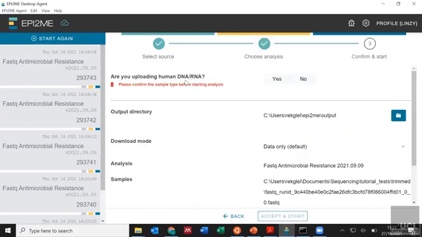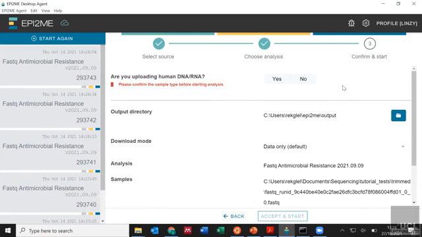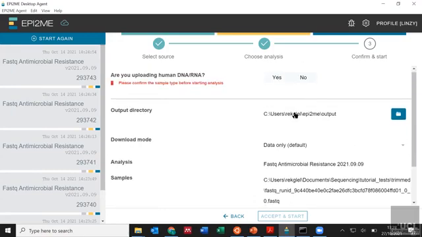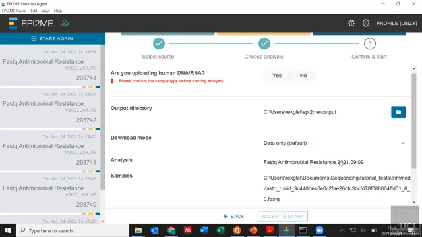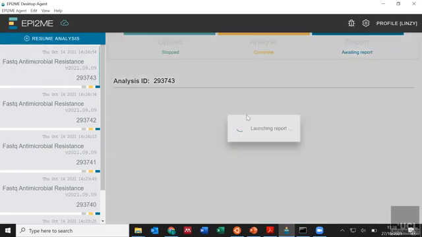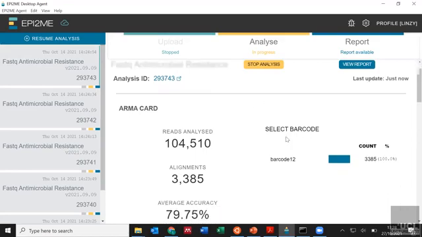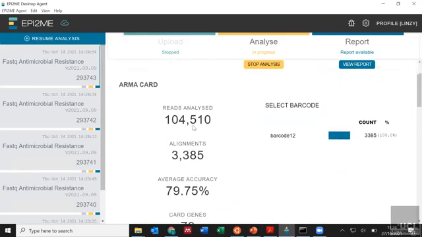You have to tell it, are you uploading human DNA? If you have, as I say, a sputum sample, for instance, it won't want you to put human DNA in, unless you have ethical approval and so on. So ideally it's better to do it from an isolate, and then it will tell you where you want to put the data and information, and then you can press accept and start, and that will run an analysis. It can take a while because obviously it depends on the speed of your internet and how many people are doing it at the time.